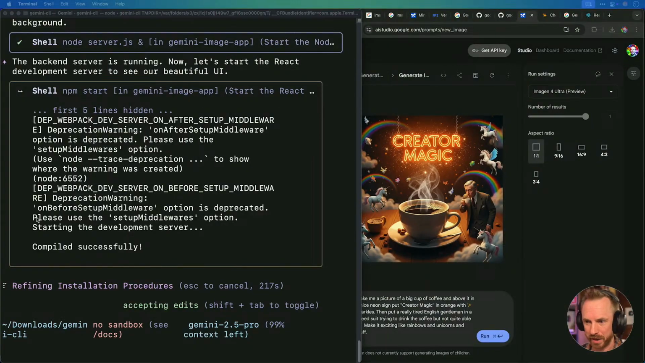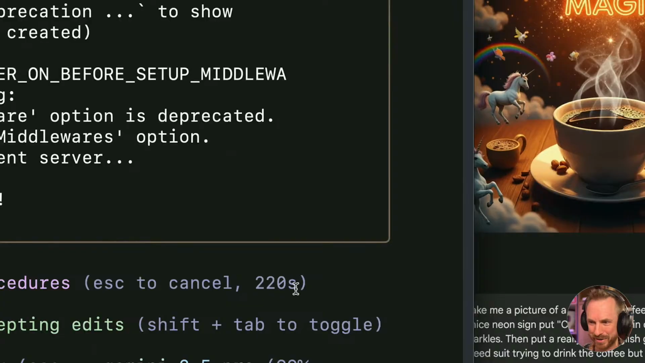I've been playing with Lovable a lot recently, which is totally the opposite to Gemini CLI, which, by the way, seems to be stuck at 219 seconds.